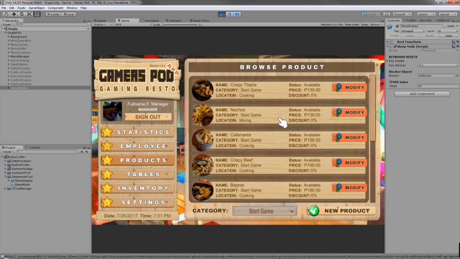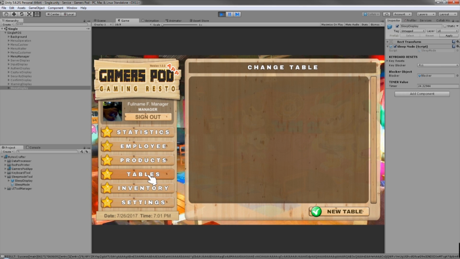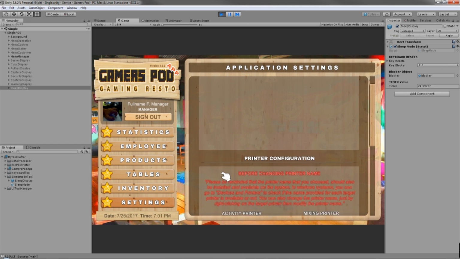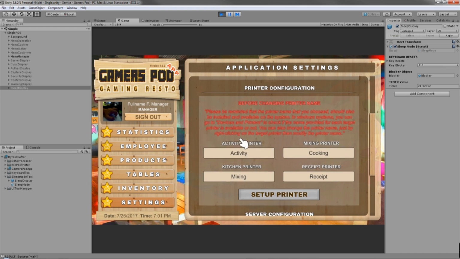So we can create a new product, and the next one is all the tables. You can create new tables here, but currently it is not working. It is under ongoing development. The inventory, I'm currently developing it, and the general option. So this is what I'm talking about.